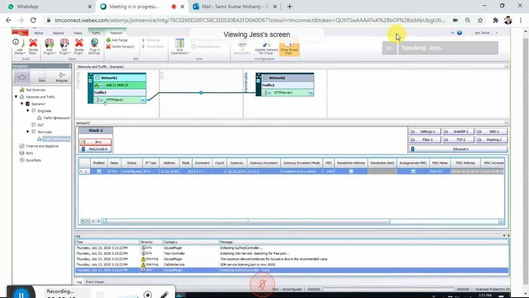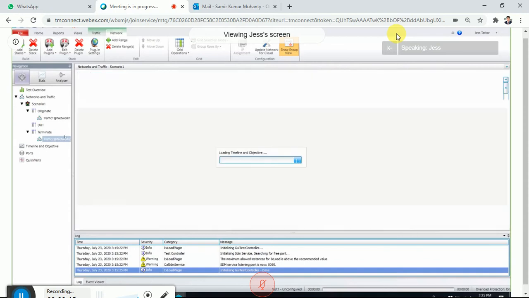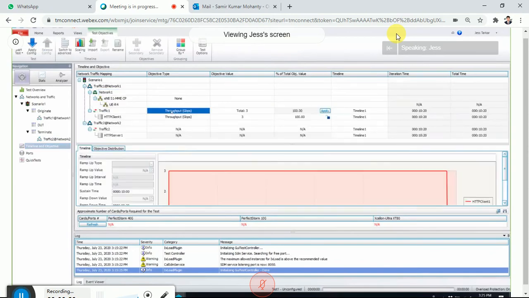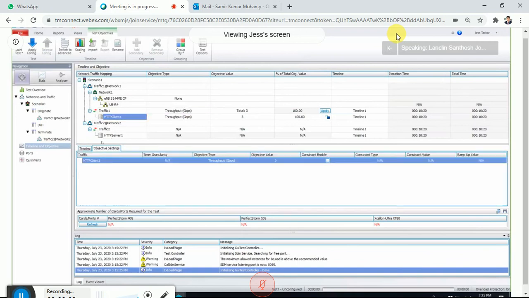Then you have the place where you would set your objectives. If you want a throughput objective or a user objective, et cetera, that's where you would set your objectives. You could also have multiple objectives, like primary and secondary, where you could say I want to achieve this throughput and then have the number of users as a constraint also, that you need to ramp up so many users with throughput.